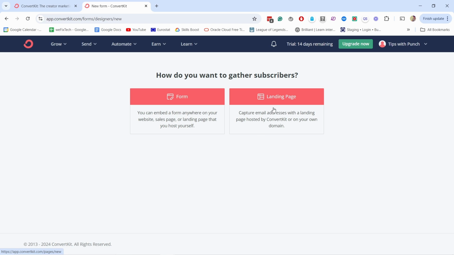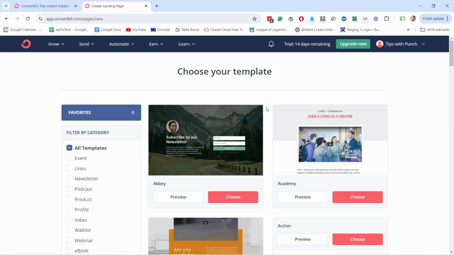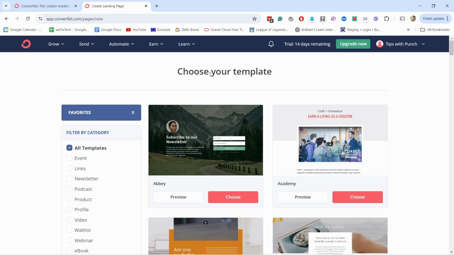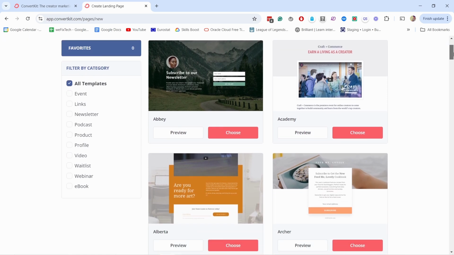So I'm going to show you how to do the landing page, and in a bit also how to do it in a form. However, the builder, the way you build these pages, is exactly the same. So once you learn one, it's going to be easy to work with both. I've chosen the landing page, and from here you have a lot of different templates.